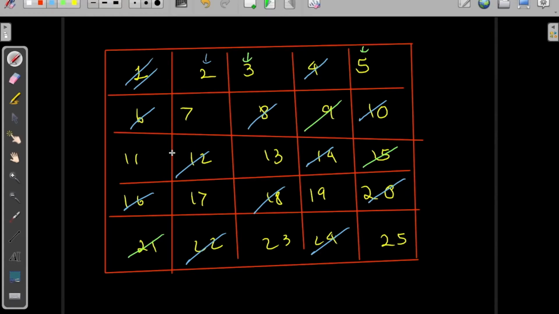5 multiplied by 2, 5 multiplied by 3, 15, then 20, and then 25. Apart from 25, everyone was already marked by this time. 6 is already marked, so we would simply ignore that. Next, we would go to 7. 7 multiplied by 2 is 14, which is already marked. 21 is already marked, and 28 is out of this range.